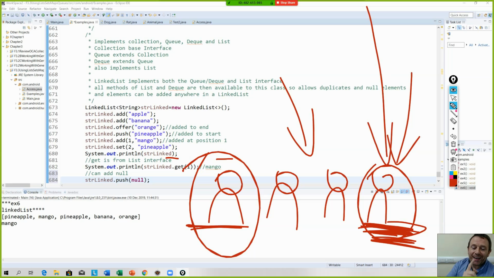Now, a linked list does implement queue, but it also implements list. So that means you can add nulls. But a linked list is more a list than it is a queue. That's the best way to describe it. One of the main benefits of a queue is you can't have null, whereas with a linked list, you can have null. So it's more of a list than a queue.